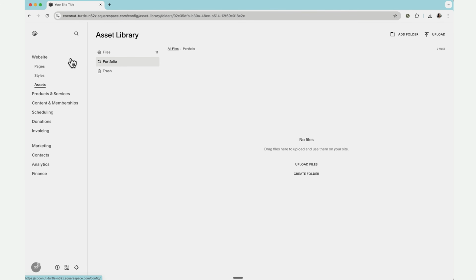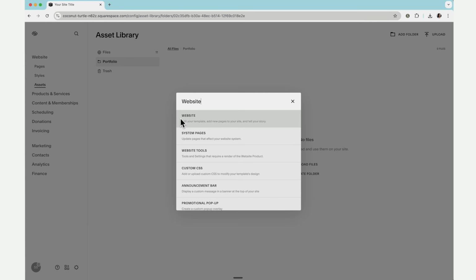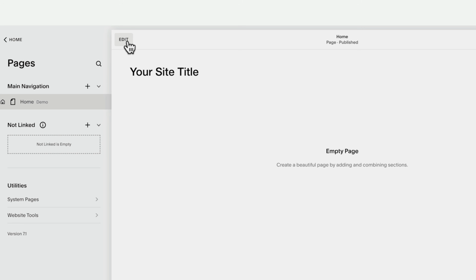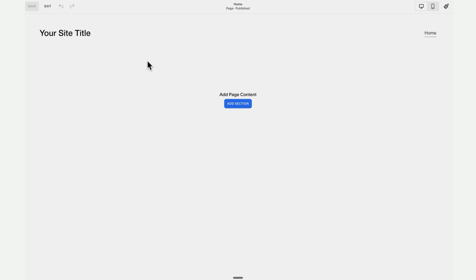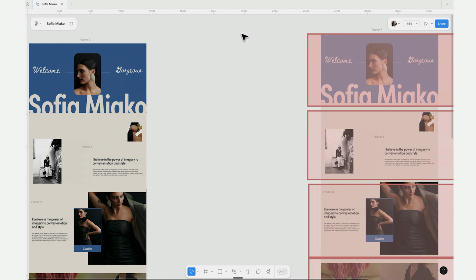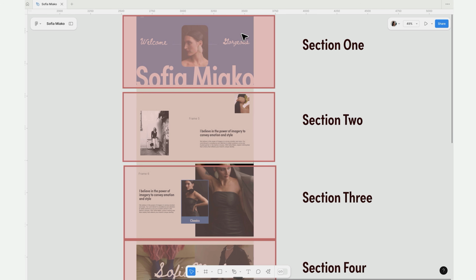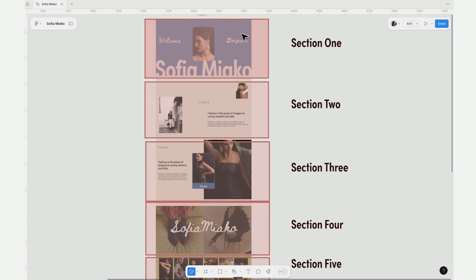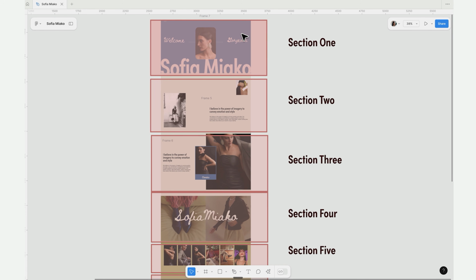To do so, we head to the website menu through our sidebar. We may also use our keyboard shortcut. I'll click this edit button in the top left corner to enter edit mode. We'll then be greeted by this prominent add section button. Because each web page is built with sections. If you have an initial design like this, it's best to split the page into multiple smaller sections. This makes styling easier and later on reusing sections much faster.